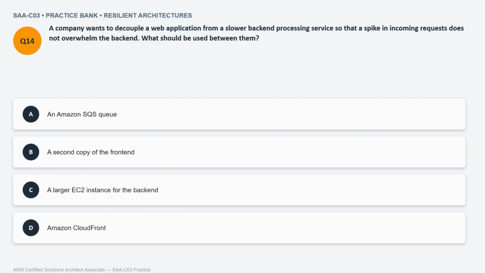So the answer will be A. See why? The second copy of the front end is going to be eliminated, and a large EC2 instance for the backend is also going to be eliminated. Amazon CloudFront we use for global data delivery. The company wants to decouple the application from the slower backend processing service so that a spike in incoming requests does not overrun the backend. So the incoming request spikes will not affect the backend, and since the application wants to decouple, we can use an SQS queue so that the requests will come in a structured way and be executed.